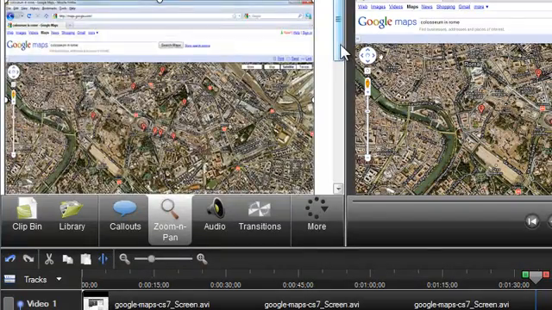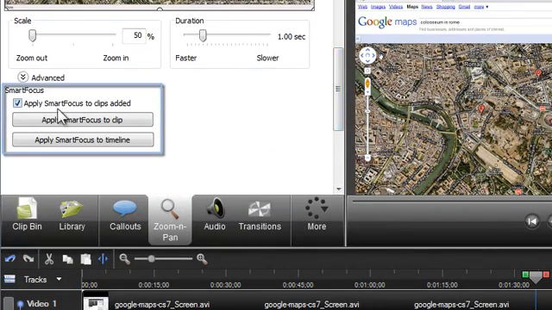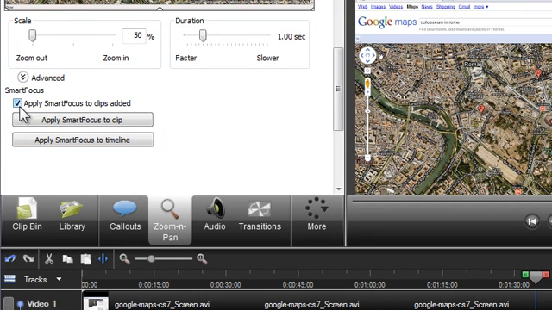If we look back in the Zoom and Pan tab, I want to show you a few more important options. With this box checked, all CamRecs added to the timeline will automatically have SmartFocus applied to them. If you'd prefer to choose when you want to apply SmartFocus to a clip or to the entire timeline, then uncheck this box and use these buttons instead.